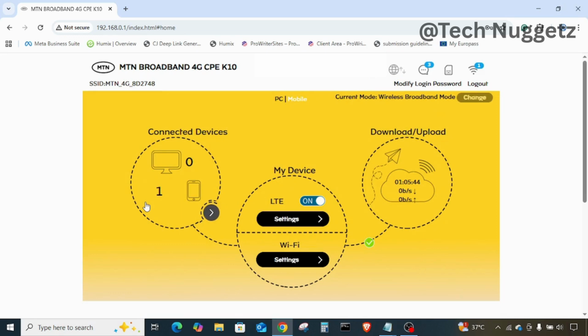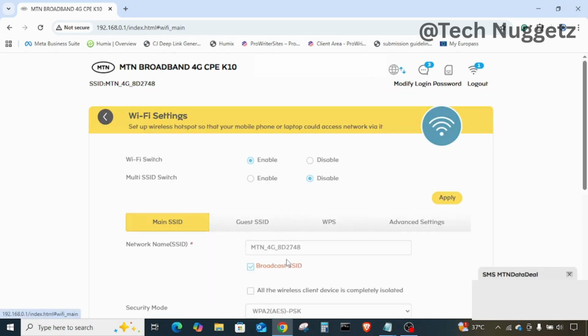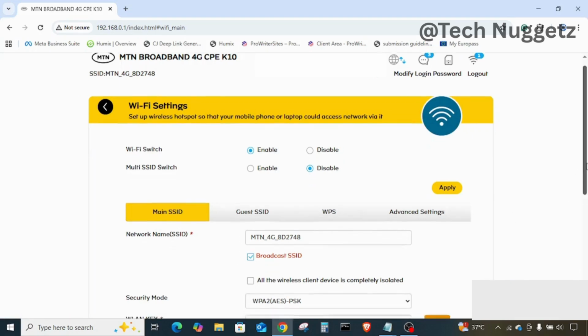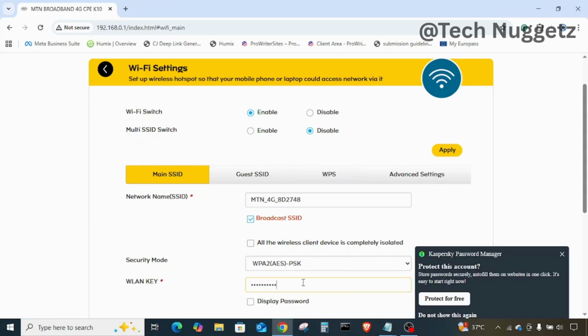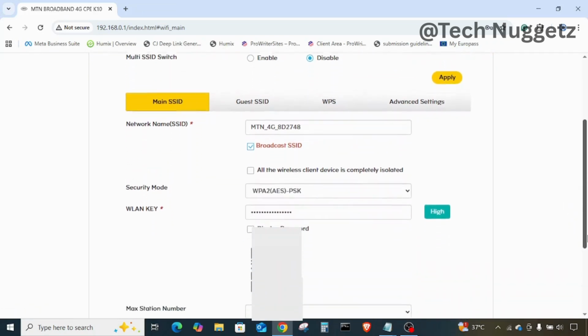Now I am in. So now I will go to the Wi-Fi settings right here. And this is the SSID or Wi-Fi name. You can edit and change it, but let's focus on the Wi-Fi password change. So I will erase this and type a new password. Let me scroll up and I click on apply.